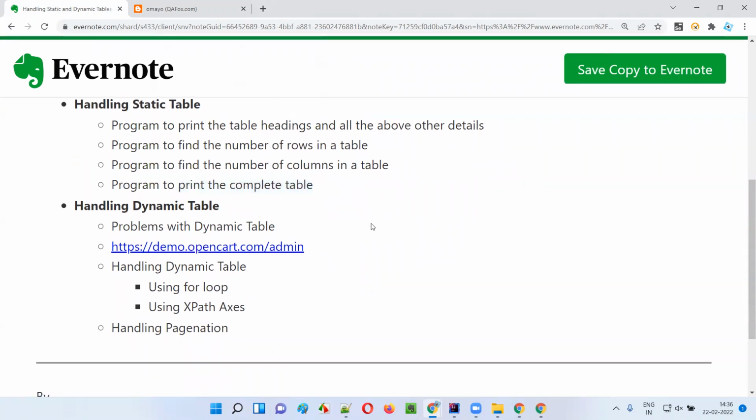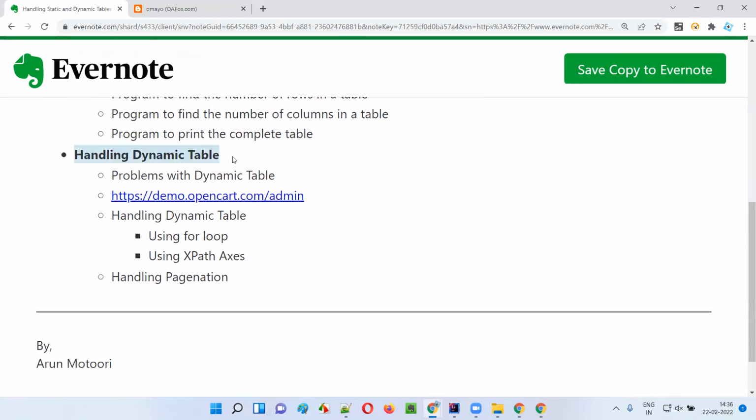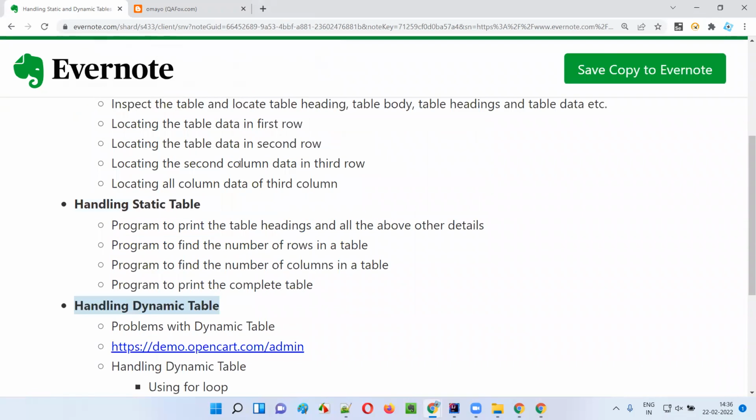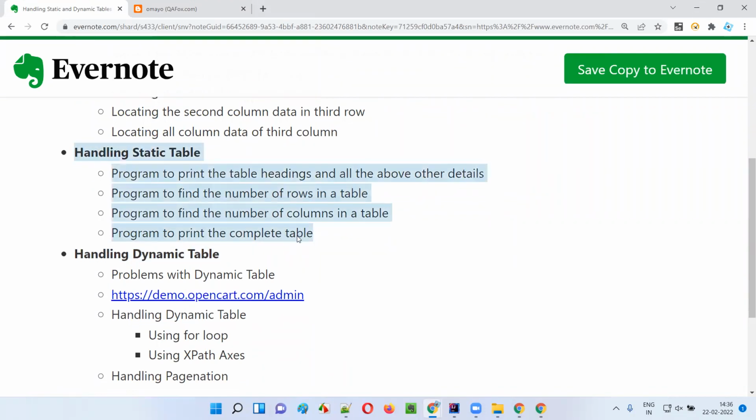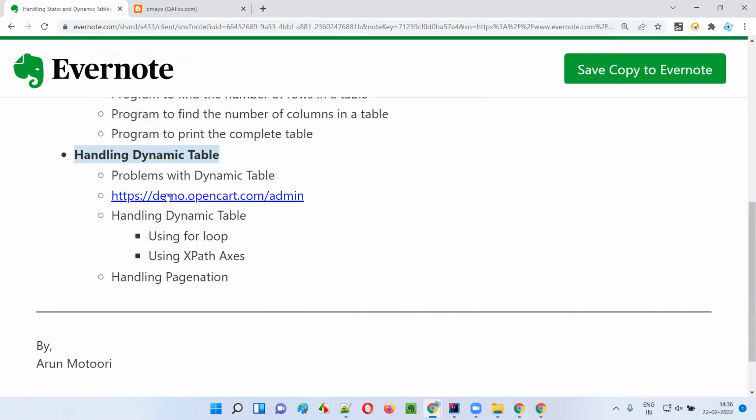Fine. Now the next thing we have here is how to handle the dynamic table, guys. So the next topic is the dynamic table. I explained a lot of examples of the static table already. Now let's move on to the dynamic table. There are some problems with the dynamic table. I'll explain why you have to take utmost care with a dynamic table.